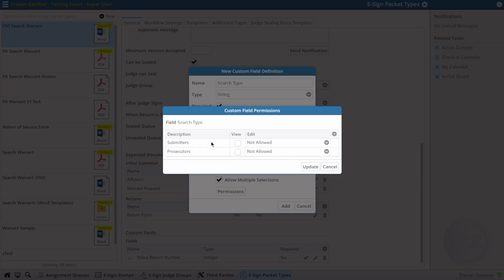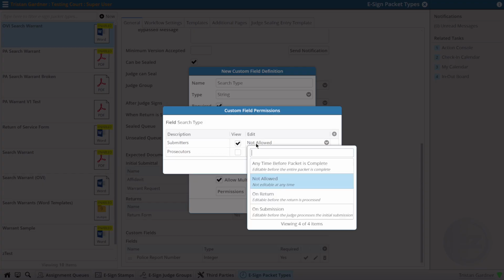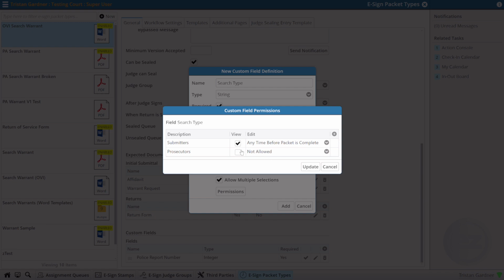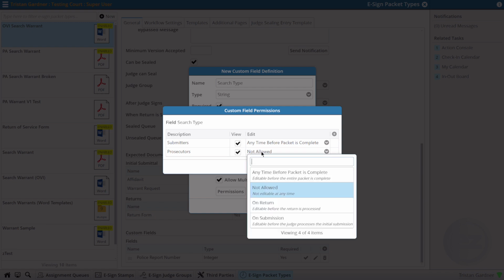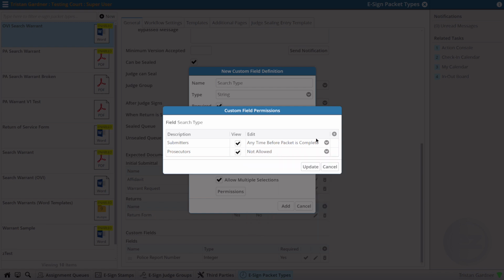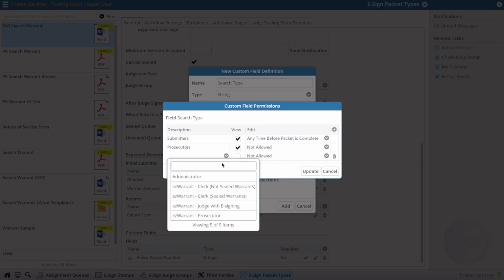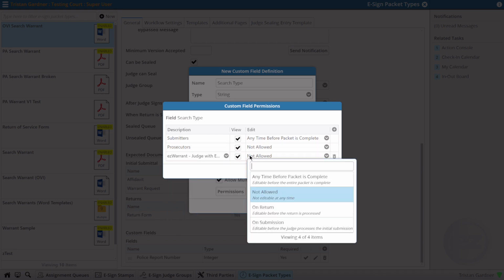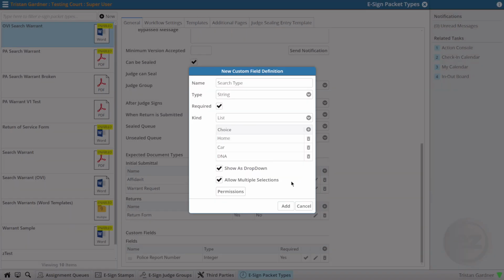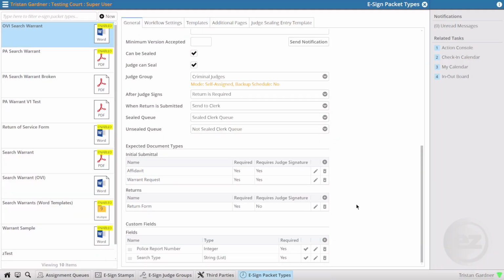And then who should be able to use this, right? Submitters, or law enforcement, they should be able to only edit this during the submission, right? Or they can edit it until the judge signs it. Prosecutors can view it, okay? But they can't do any edits. And then we could say also that the judges can view, can't edit it. Update that, add, we're good to go.